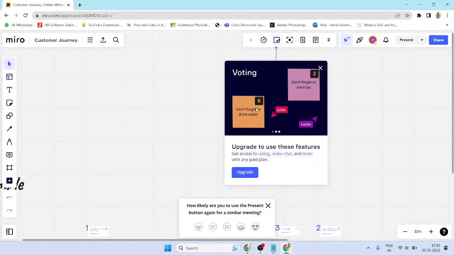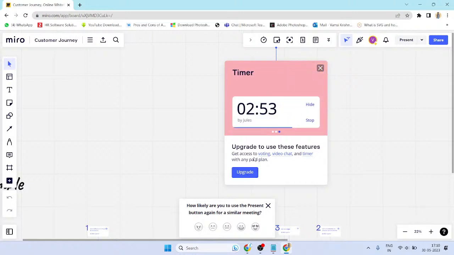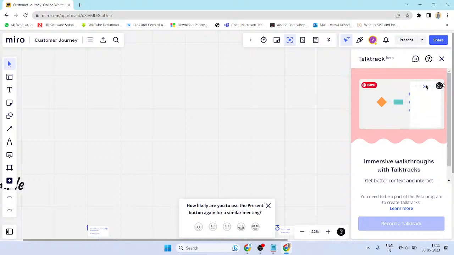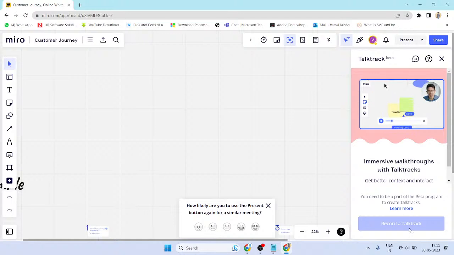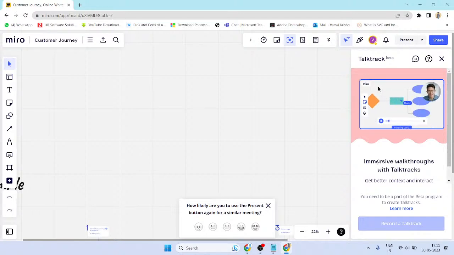Is there any voting? When you are doing any project, you can highlight your voting options. And if you have any discussion in the project, you can record it, and it will automatically be recorded, and you can share the recordings of the project with every team.